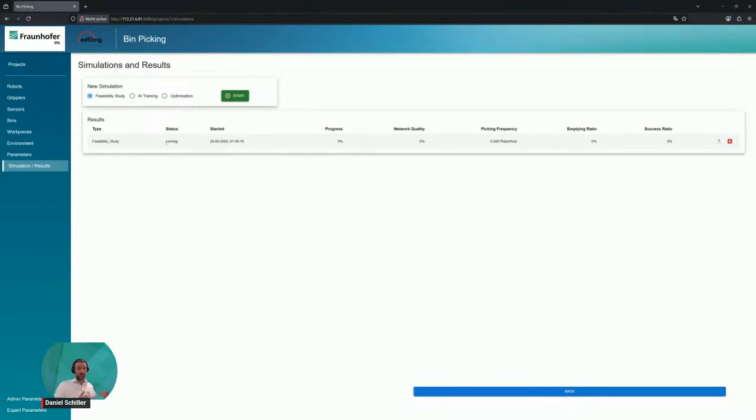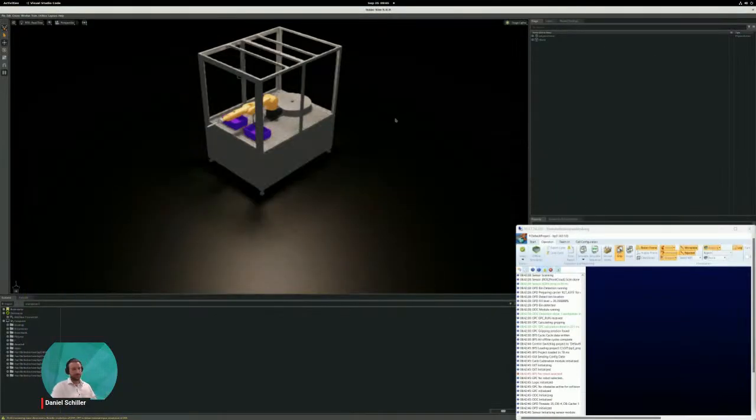In the backend, and I will jump over to the simulation environment in a second. A lot of things start to happen. The simulation needs to set up itself. Yes, so it will start in a second, and I can explain what happened here. So we started simulation. We loaded everything we set up.